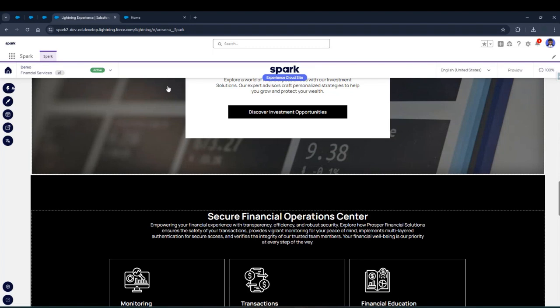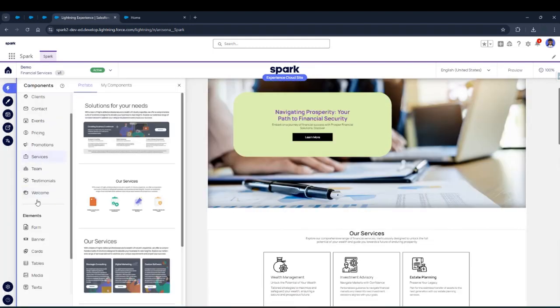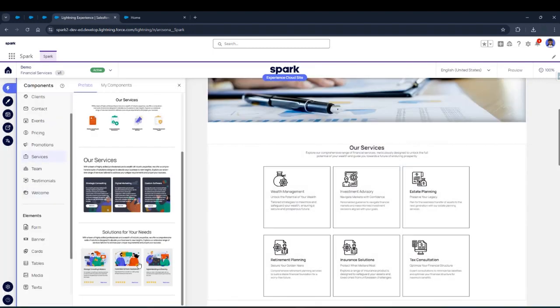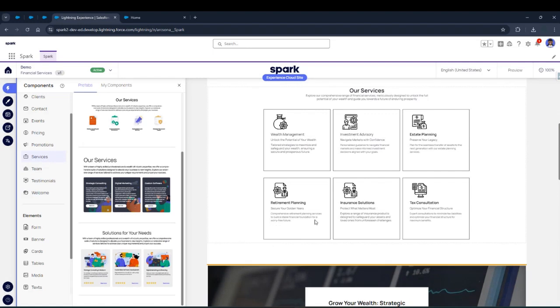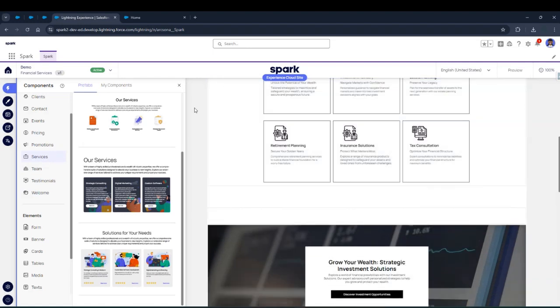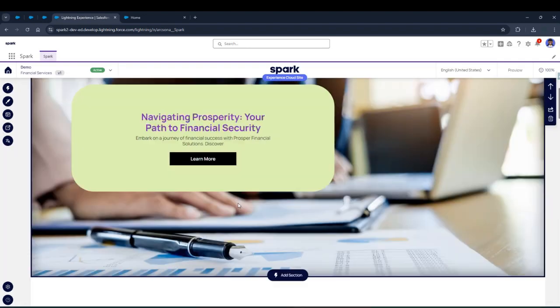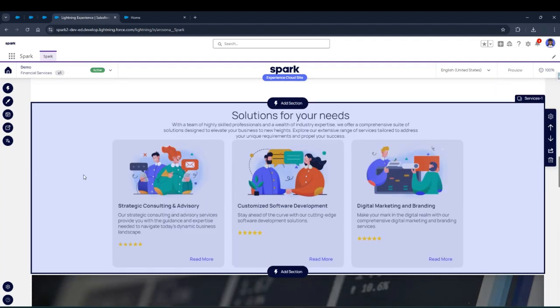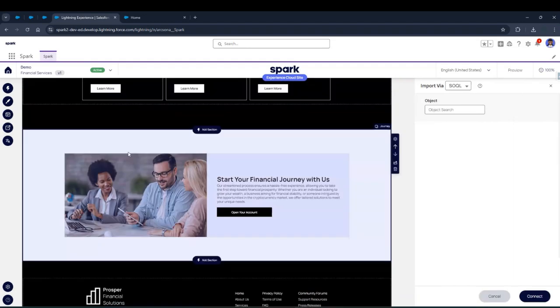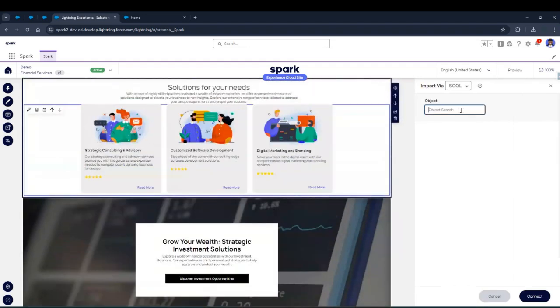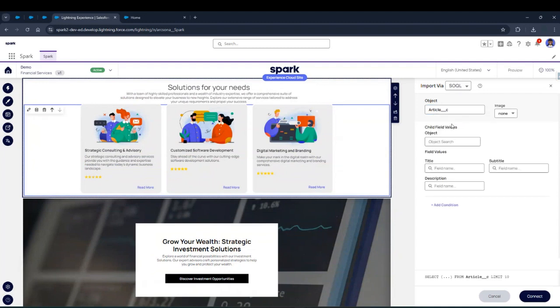I will start by adding a component from the menu. I will use these cards for the example. The idea here is that we can create a SQL operation without writing the Apex code. Okay, so I will show you how. Over here we have the option connect, which opens this menu from where I can set all of the configurations.